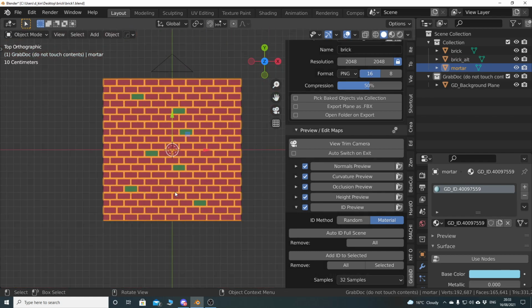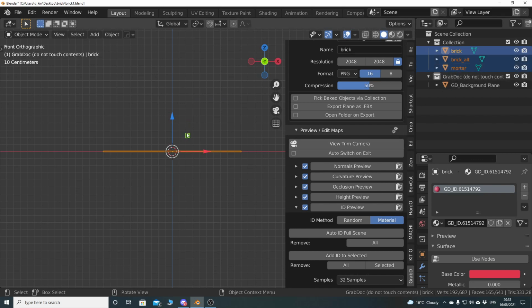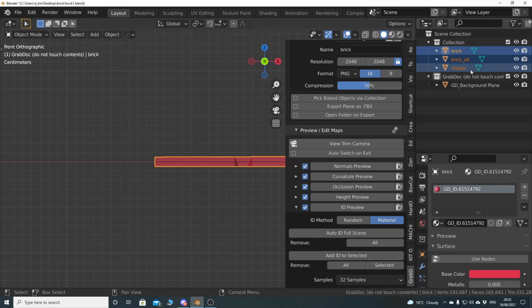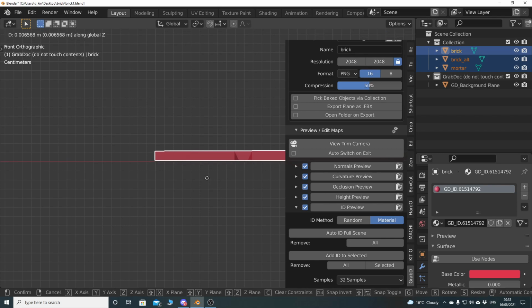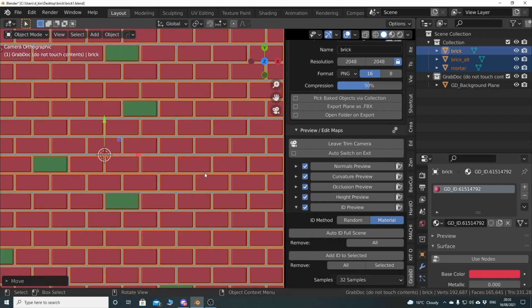So if I come out of the camera view here, one on the numpad to go in front of the graphic, I'm just going to shift select all of those, and I'm going to bring all of this up slightly because the actual plane here for the GrabDoc is interfering slightly. So I'm just going to go G, Z, and just move that up above the grid slightly. Then we'll go 0 back into here.